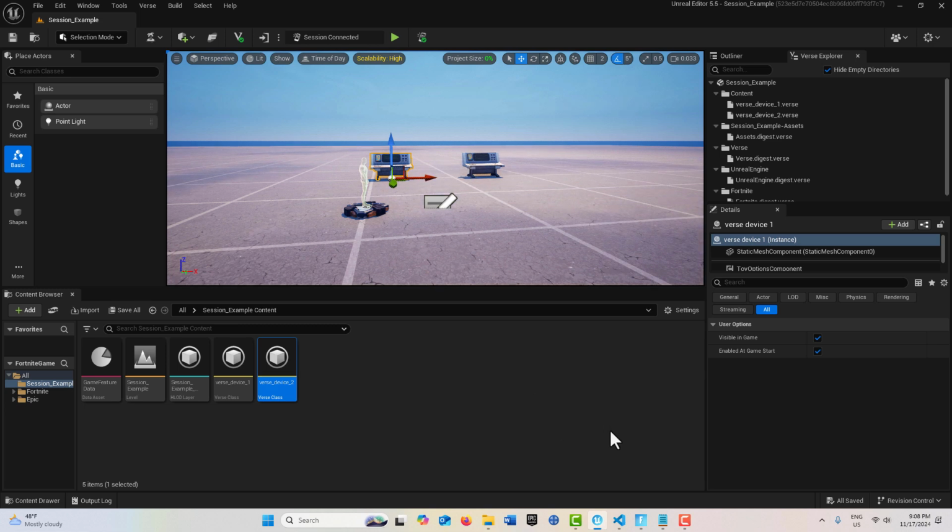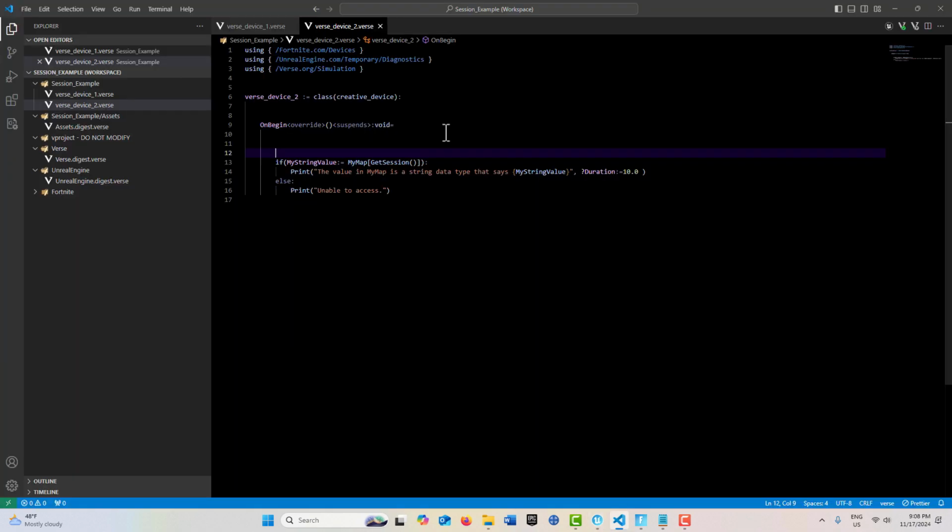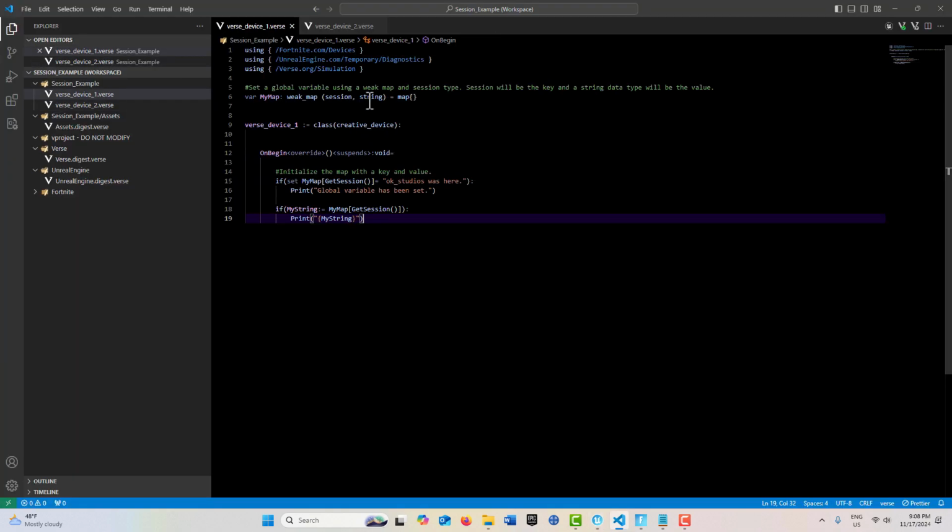So there are two sections of code: Verse device 1 and Verse device 2. Let's look at Verse device 1. Verse device 1 creates a global variable using a weak map, and we're going to use a session type and a string type. We set the data types up here, and then on BeginPlay we essentially initialize those two data types. We bring in the session type and the session ID, and then we bring in a string, which just says OK Studios was here. That is the string data type.